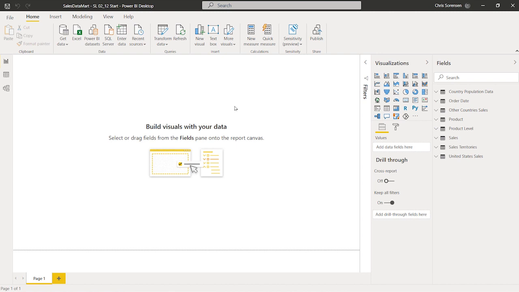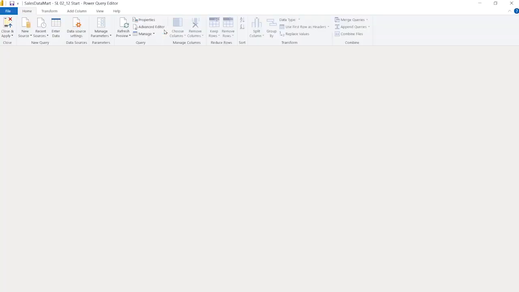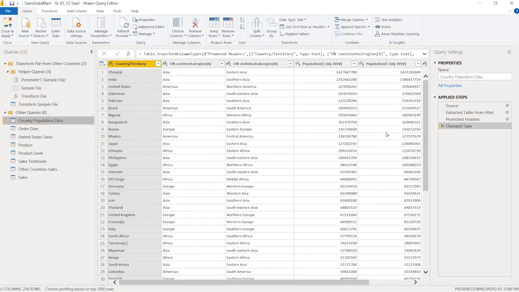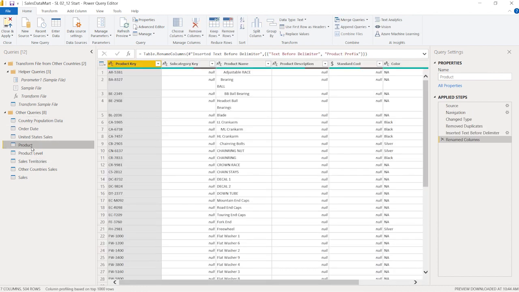So let's go ahead and get ourselves into the Power Query Editor by clicking the Transform Data button here. And once we are in the Power Query Editor, what we're going to do is go over to our product query first. So let's go ahead and highlight on that.